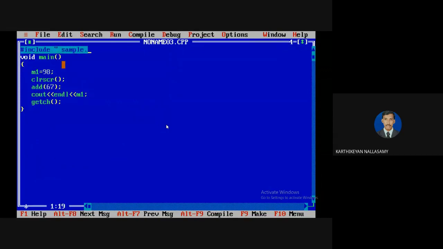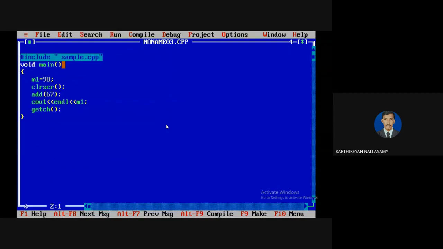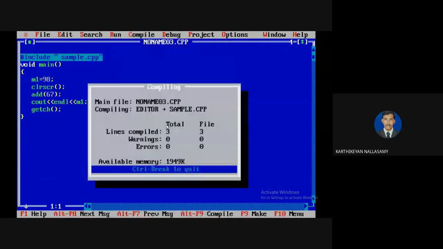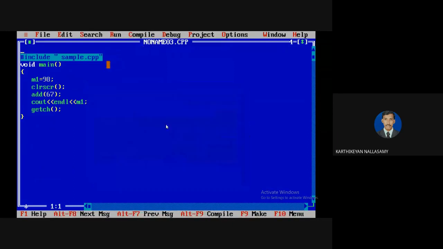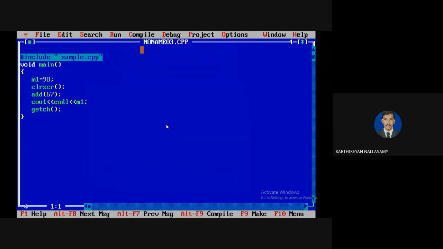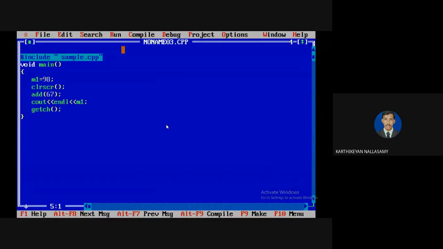#include sample.cpp. Now I'm going to compile. It will not show any error because I'm including the sample.cpp program with this application. We know how the preprocessor works: automatically it will be merged with the application before compiling. So now it will work as usual. The value 98 will be accessed here also. M1 is defined outside, so it is a global variable, and wherever the scope is extended, it will be used. The scope is extended by using this line, so in all applications we can use it.